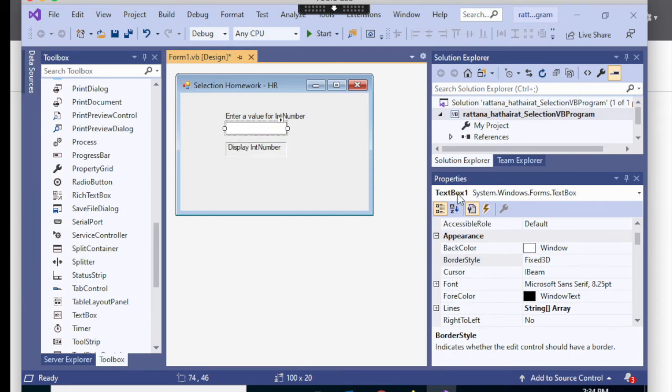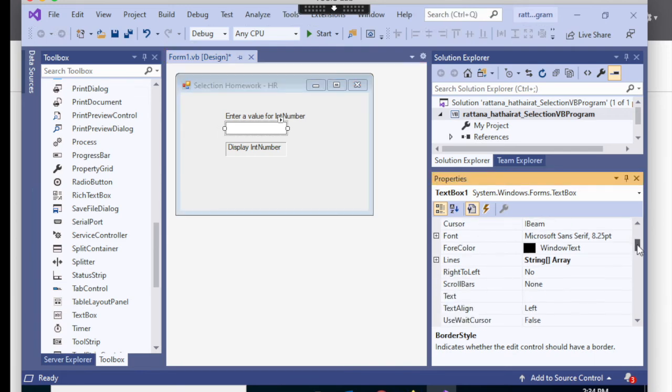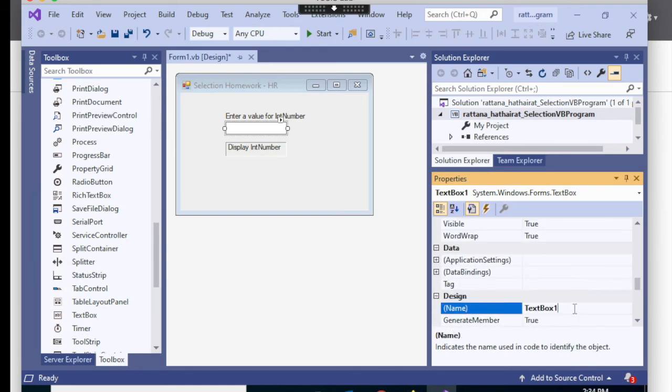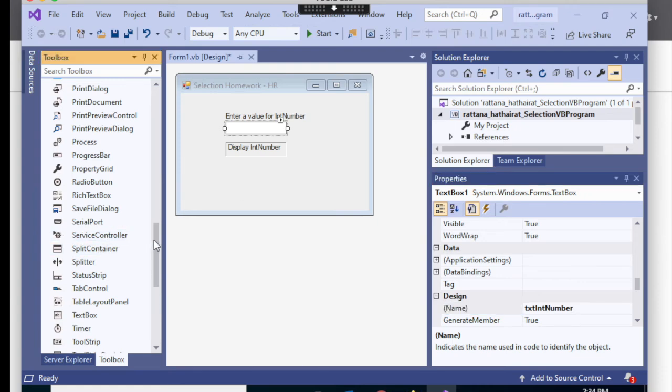We're going to change the text box name. So click on the text box, go to the properties, and then the text box name: txtEnterInNumber. And then we're going to add a button.